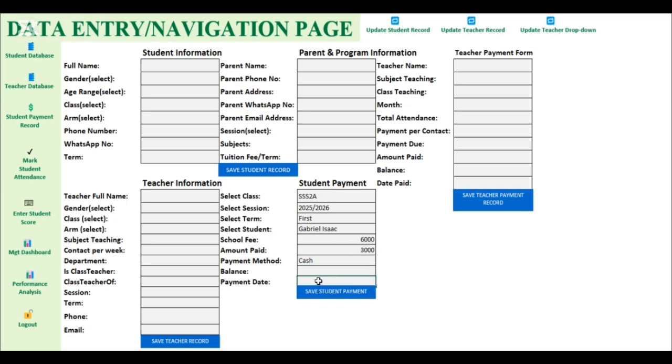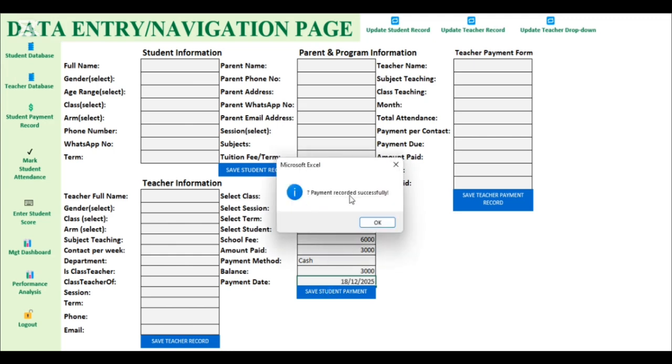So it will give us that. Look at the payment date. It will give us that one automatically. You don't need to enter anything here. This will give us it automatically. So once I click save student payment, once I save this, the payment record is successful.